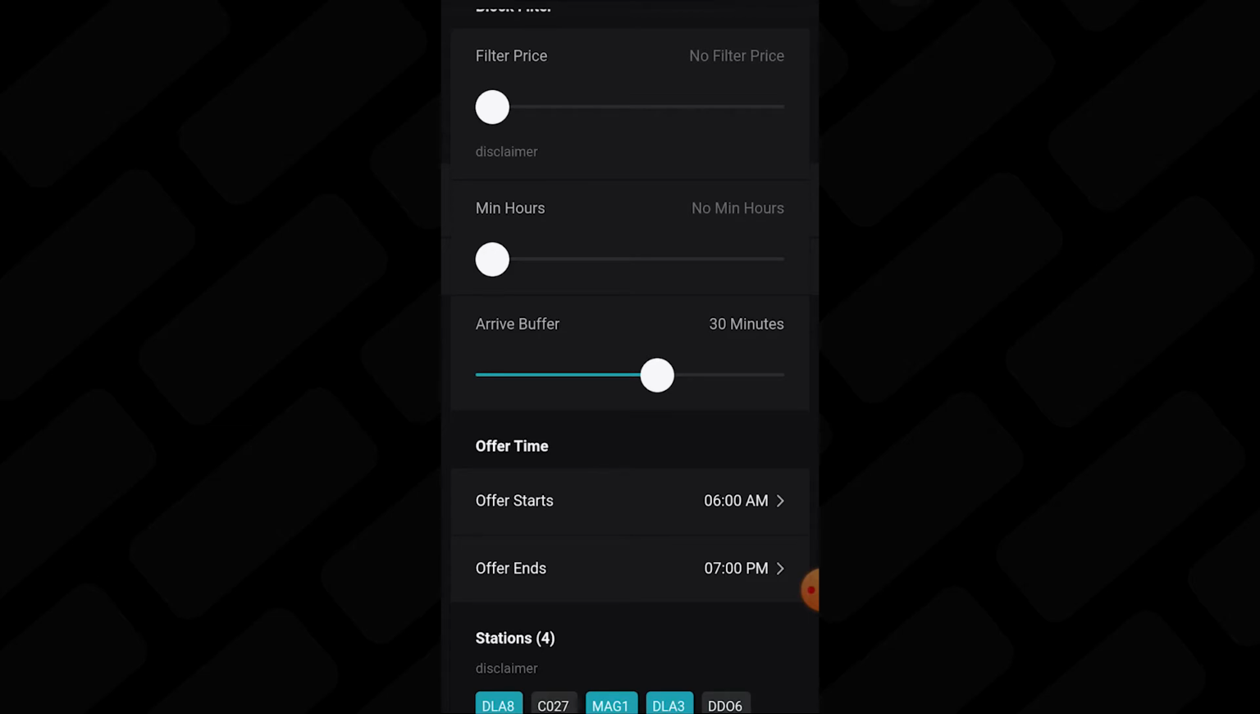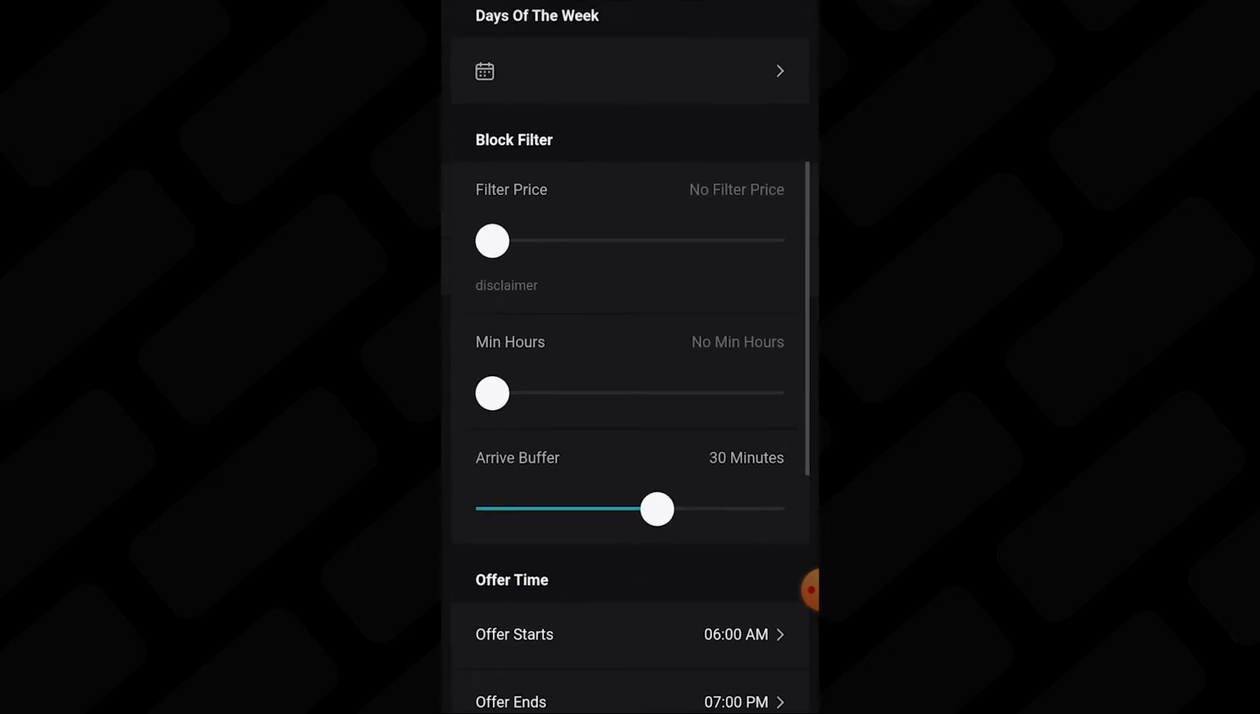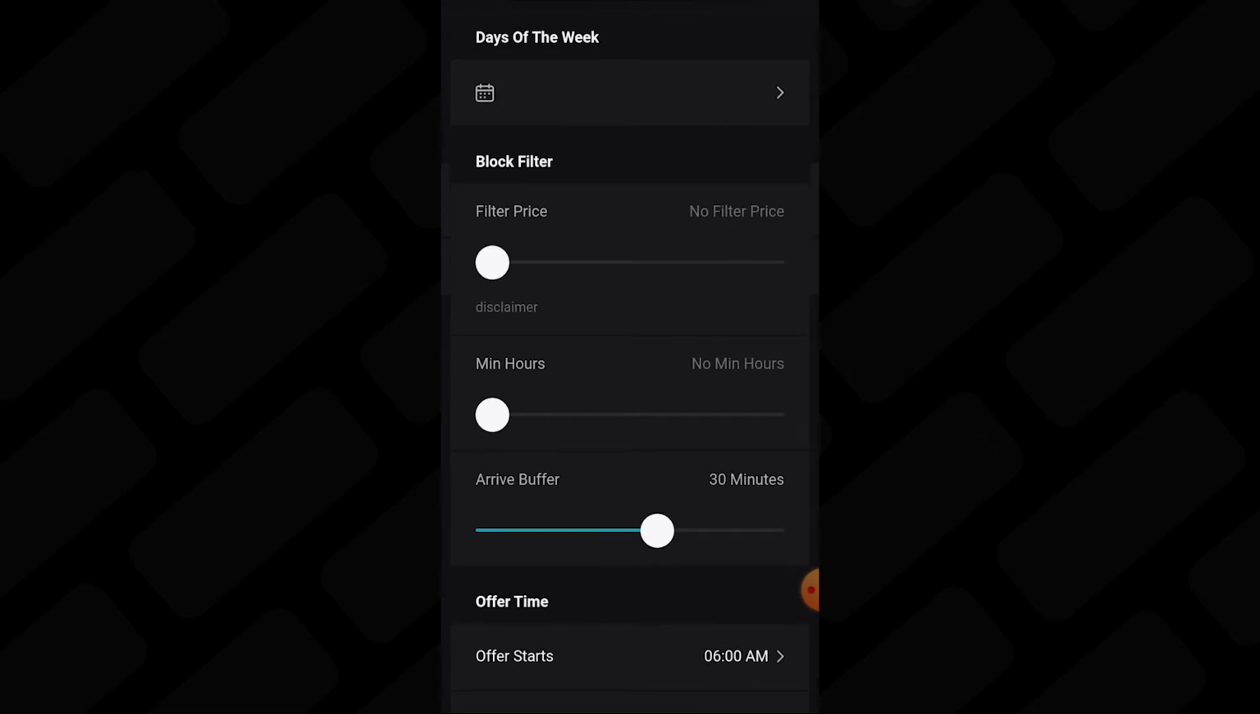Next, we need to program the bot with the payment amounts so that it only accepts offers with the prices that you want. We can do this both by filter price and minimal hours. With filter price, you can set the minimal price that you want to accept for any given block that pops up. With minimal hour, you can set what is the minimum amount of hours that a block should have. Both of these will basically do the same. And if you set one, the other one is optional.